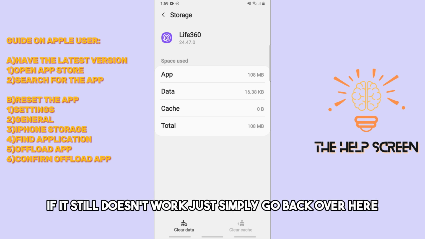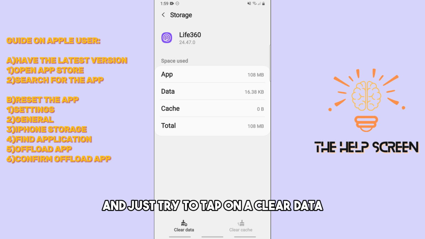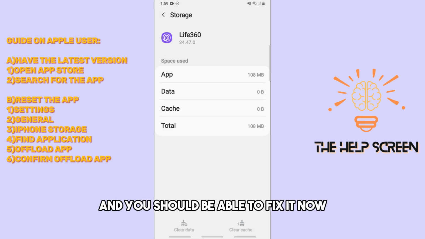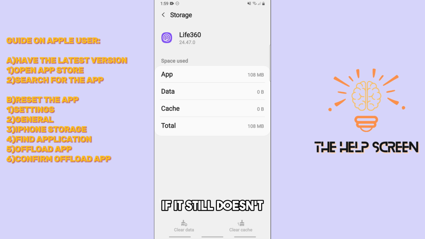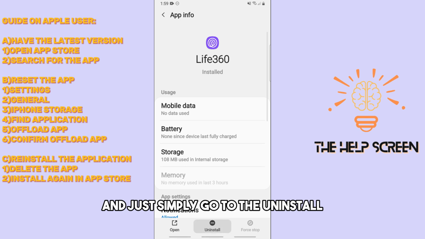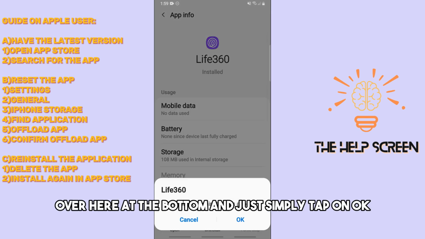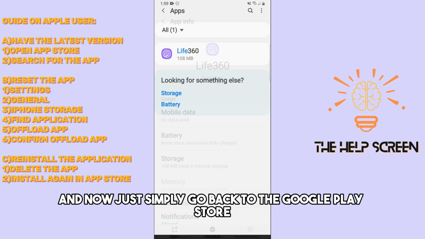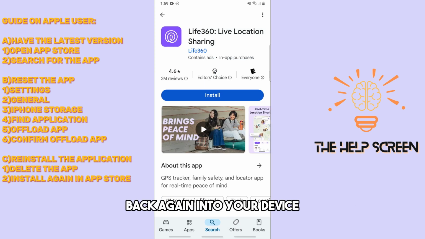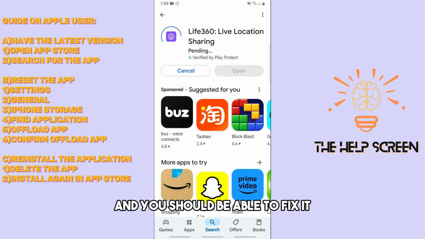Now, if it still doesn't work, just simply go back over here and just try to tap on clear data and tap on OK, and you should be able to fix it. Now, if it still doesn't, just simply go back on the top left and just simply go to the uninstall over here at the bottom and just simply tap on OK. And now just simply go back to the Google Play Store and just simply reinstall it back again into your device and you should be able to fix it.